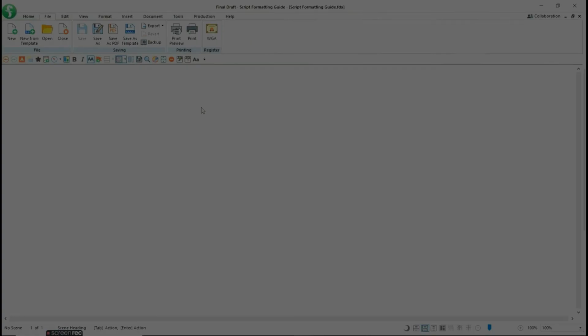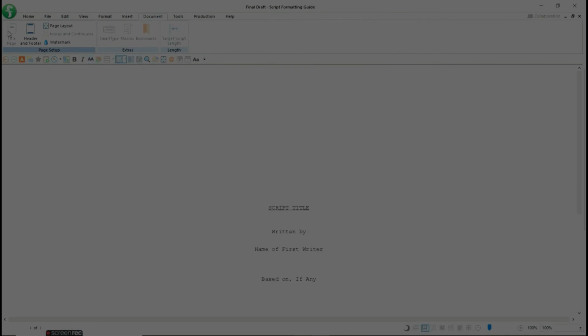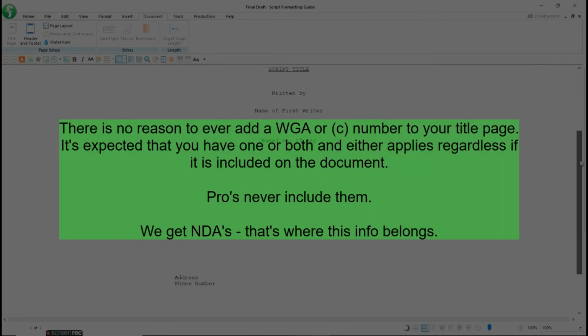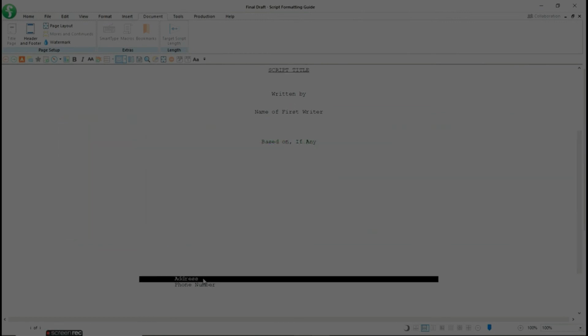Today let's take a look at some formatting tips. First up, title pages. It's the first thing they're going to see, so the most important thing you can do is get it right. Here is literally the only information that should be on your title pages. Notice there's no WGA registration numbers, there's only your address or email address nowadays.